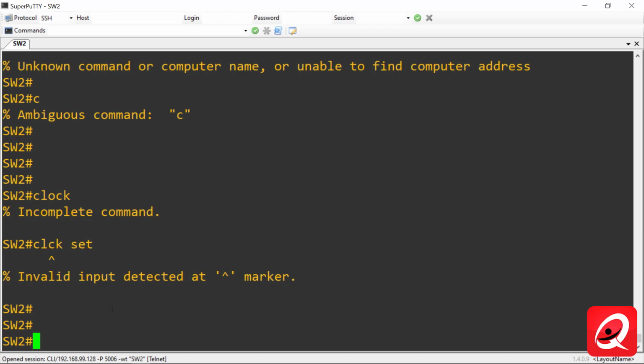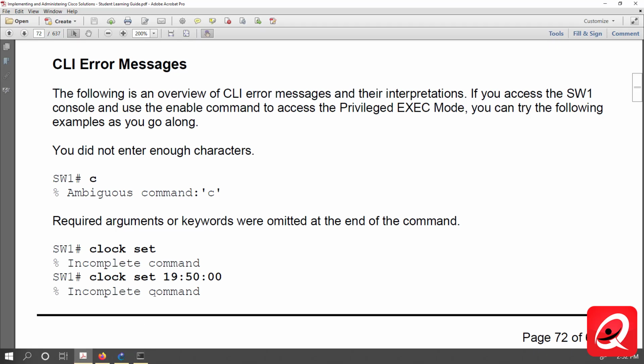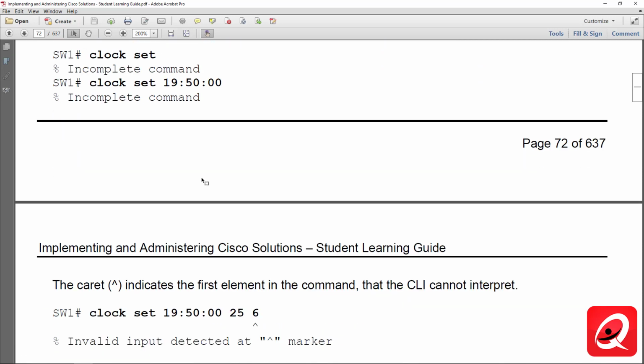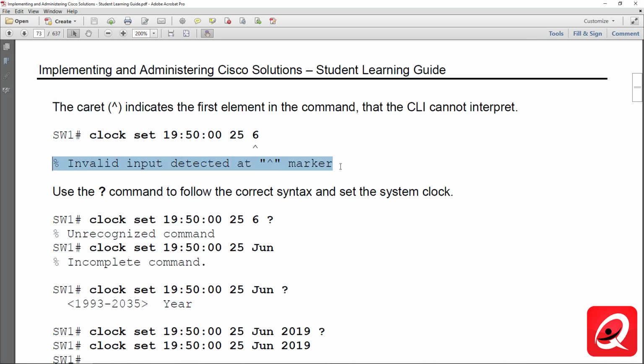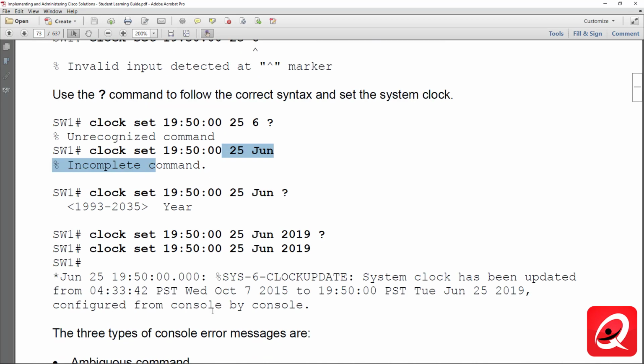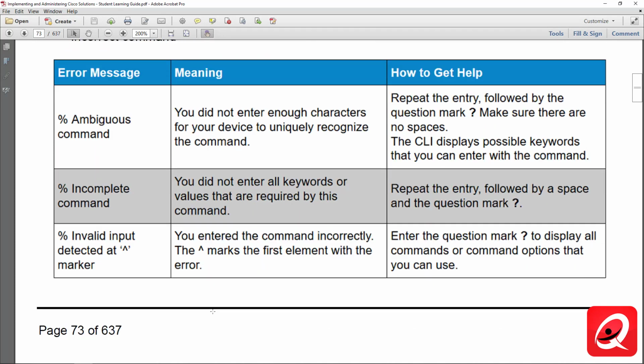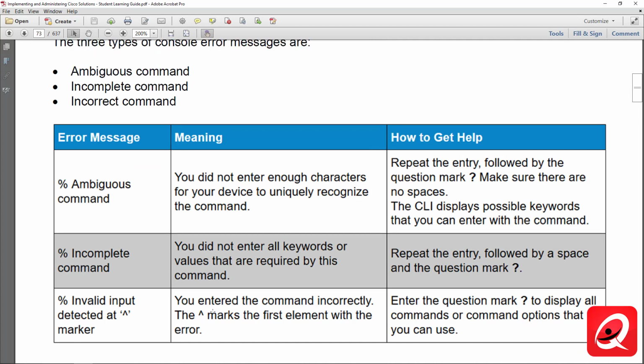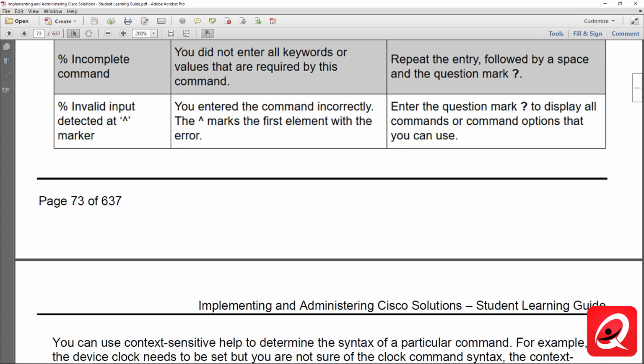All right. 3 basic outputs that you'll see: ambiguous command, incomplete command, or invalid input detected at the circumflex marker. So pay attention to those 3 outputs. Those are generally the 3 outputs that you're going to see as you're doing the configuration. Percent indicates you didn't enter enough characters. Incomplete command means that you did enter the correct syntax, but there's some arguments that need to be made. And invalid input means that's a syntax error.